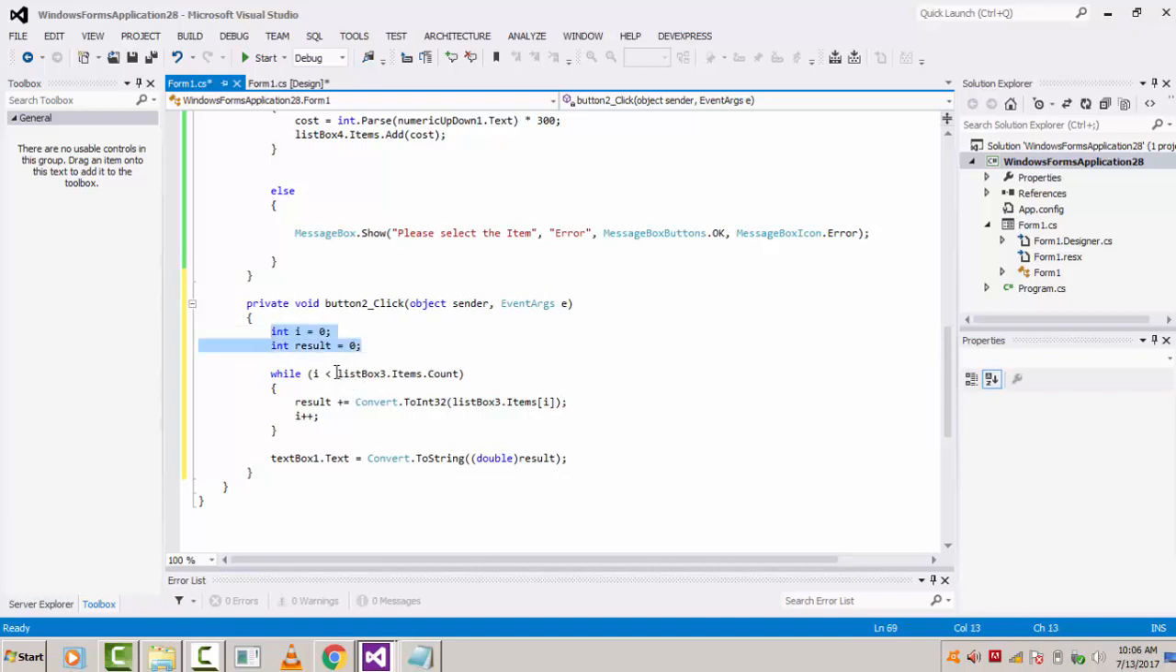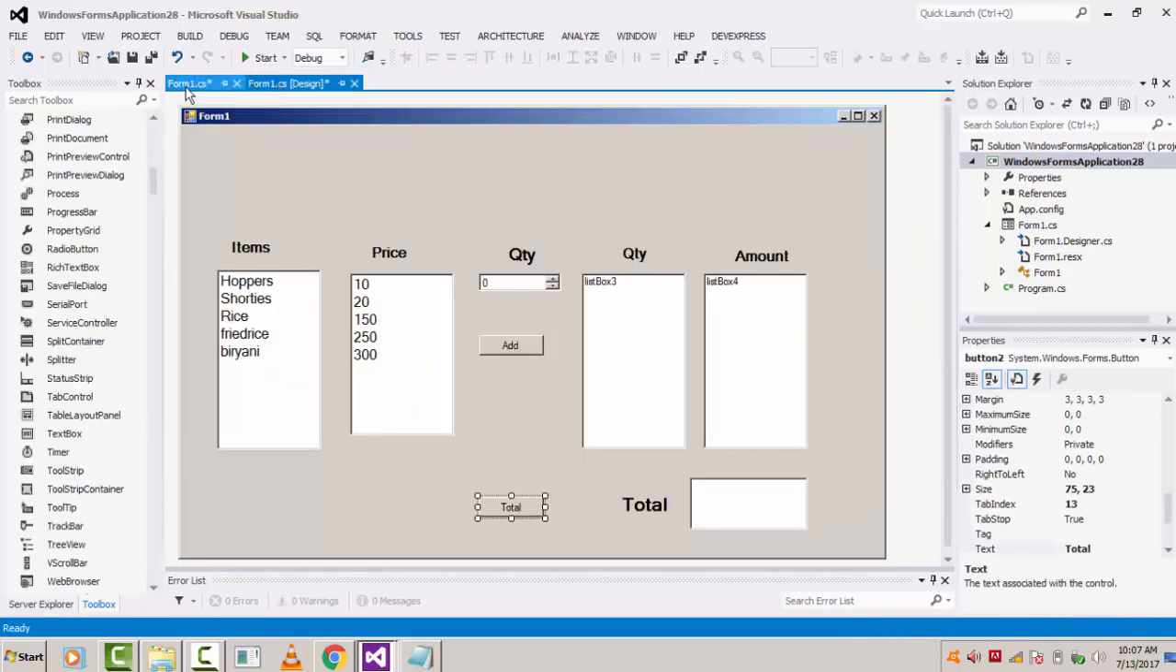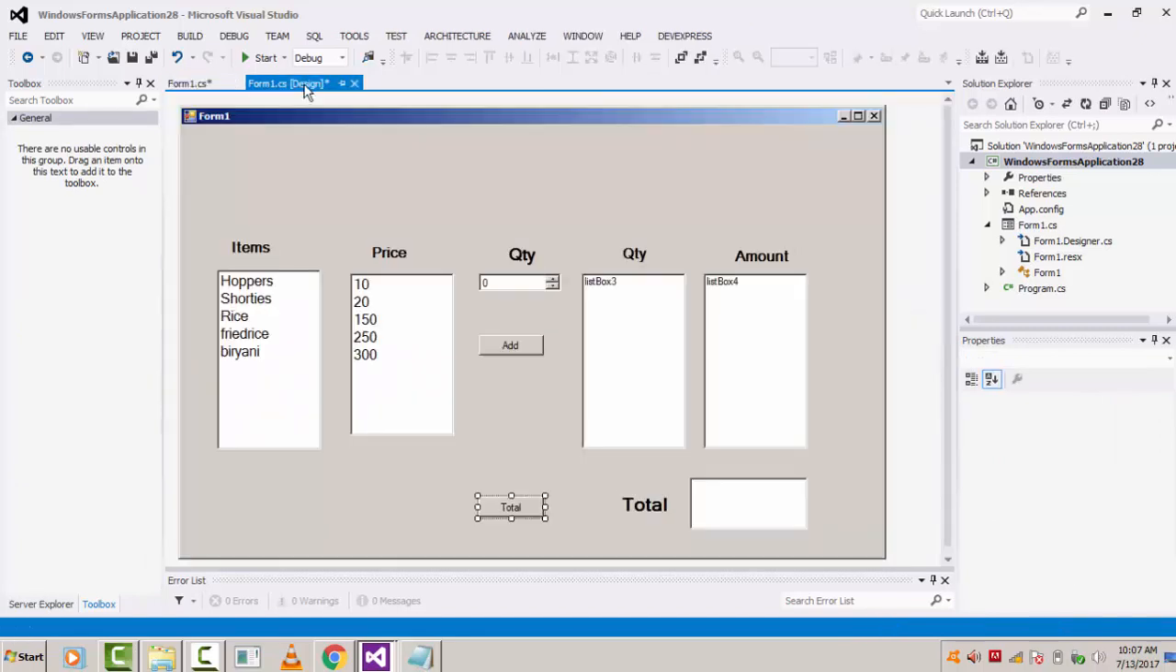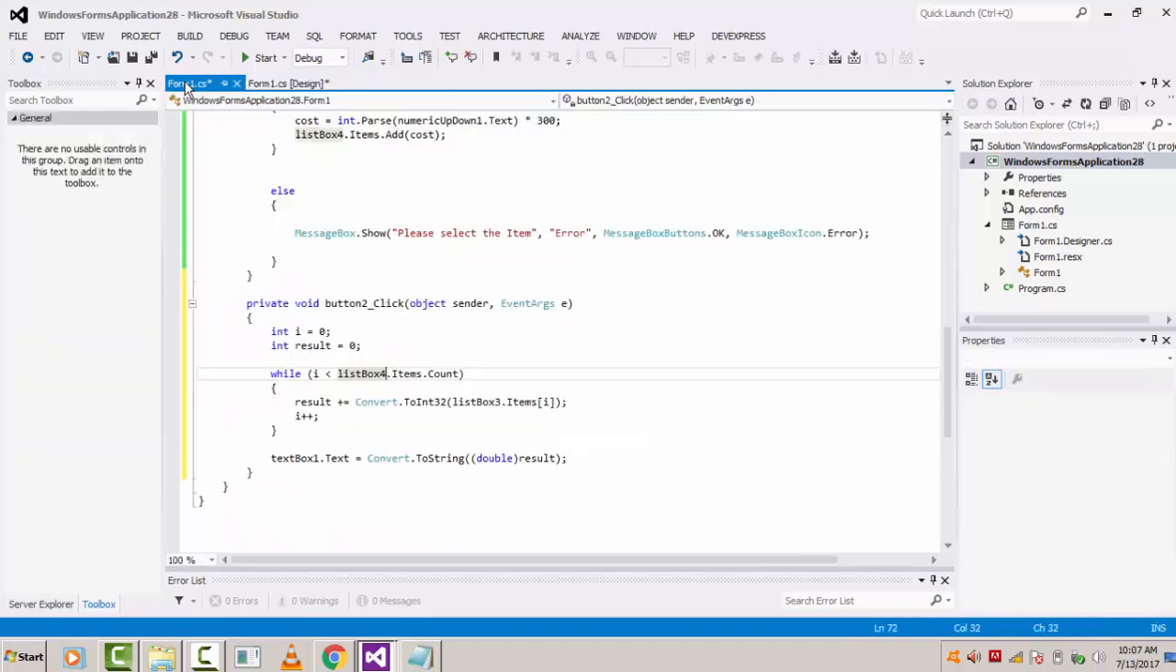Okay, so here I write one loop, which is called a while loop. After that, I call this variable i here. The value of i is 0. I call the i here: i less than ListBox.Items.Count. If you call it as 3, that is list box 3, not 3, this one, 4. This one is list box 4, I am getting here.